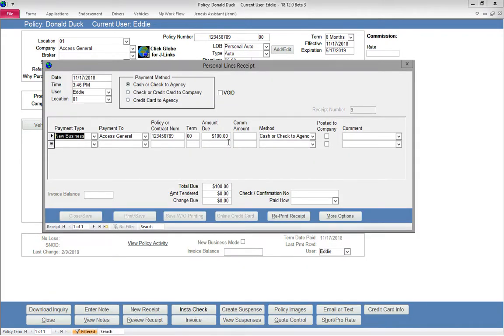I can add other lines to this receipt, as many as I'd like, if there's other fees or things that might be charged here. And when I'm finished, I can come down to the amount tendered field. By the way, when I did it, it defaulted to the $100. And if that's right, then all you have to do is print the receipt or save it without printing, or go to more options if you want to email the receipt to the insured.